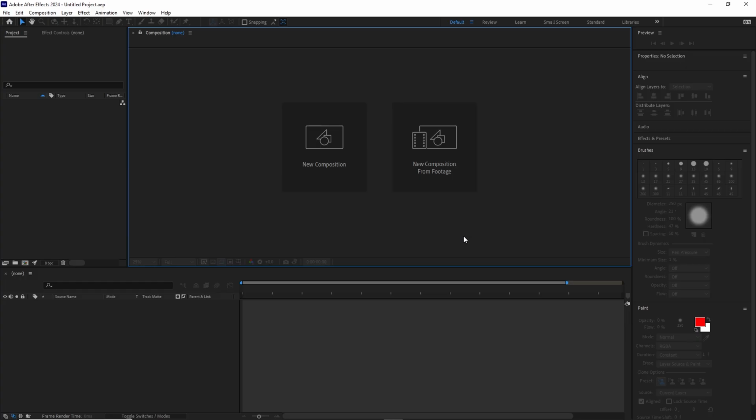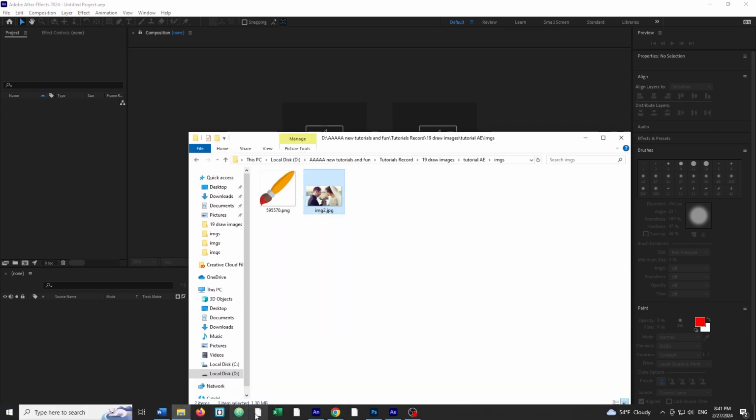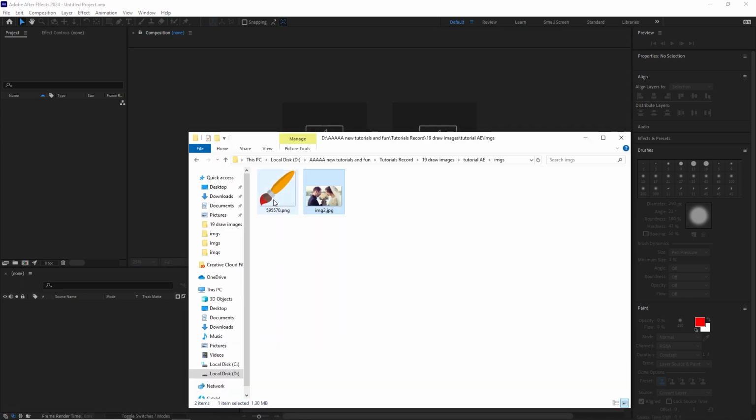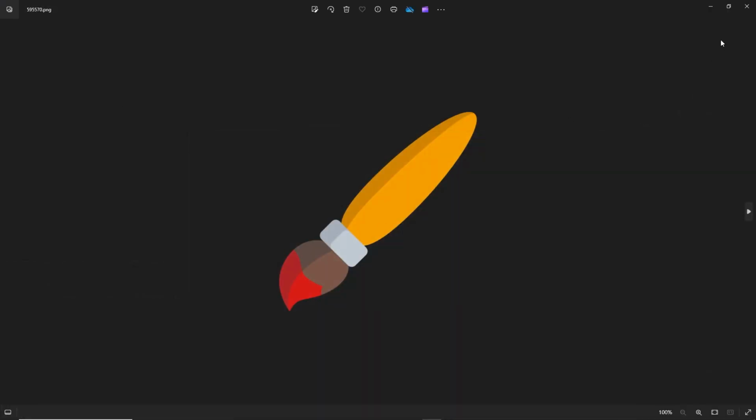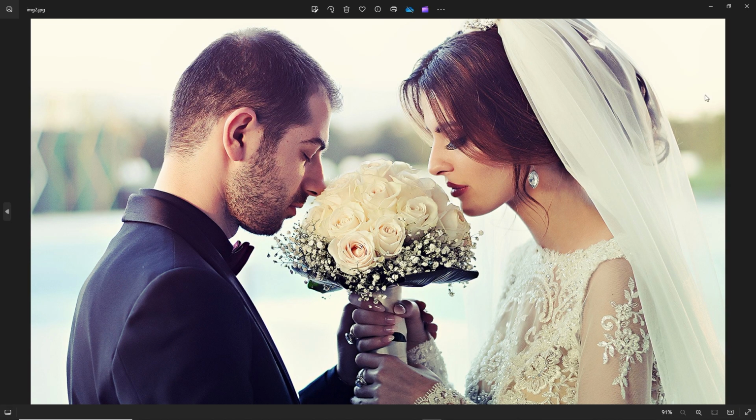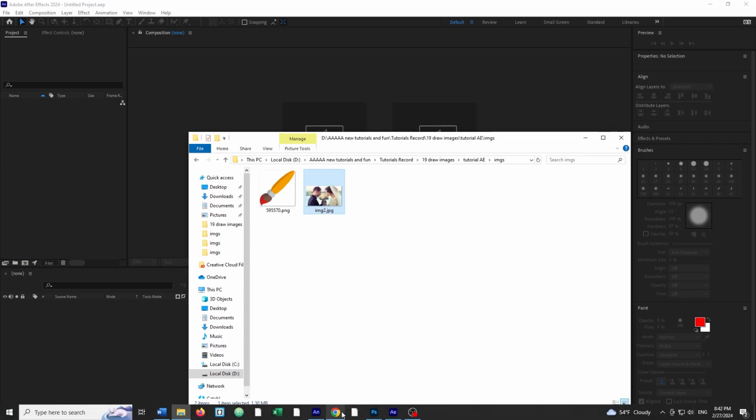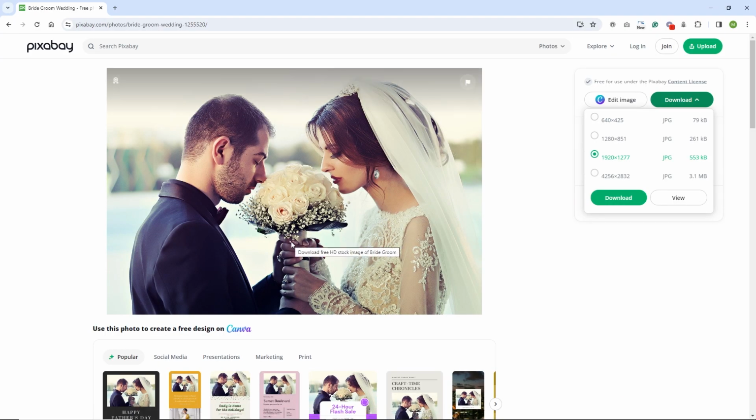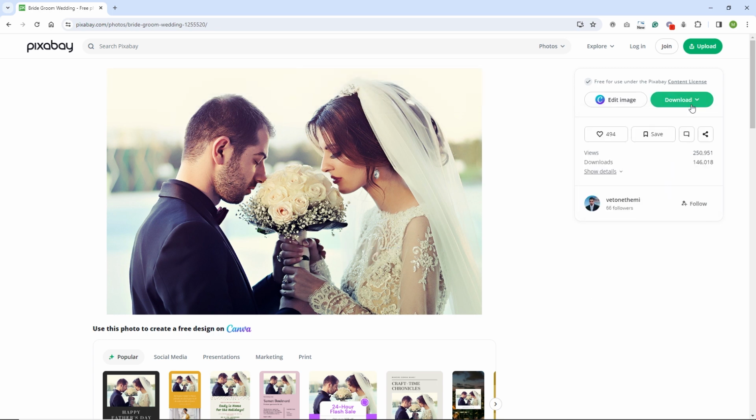Alright, so right now I am in Adobe After Effects, and in this tutorial I am going to provide you these two images that I have. One of them is going to be this paintbrush and one of them is going to be this image. I have this image from the site Pixabay. I am going to put a link in the description, and on this site you can download images for free and you can use them for free. And all you need to do is click download and just choose a size.